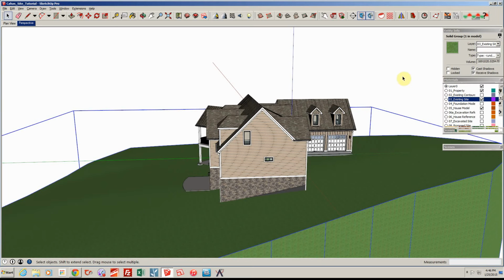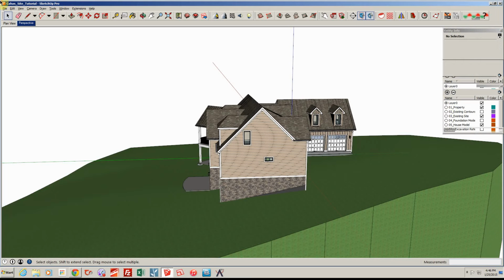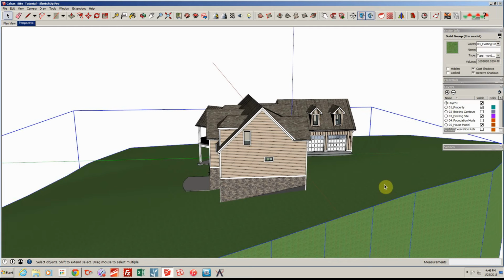The first thing I'm going to do is Control C and copy that group. Then I'm going to paste it in place. And for me, I have Alt V as paste in place. So I'm going to paste that in place, and you can see now I have two groups. I'm going to take one of those, and I'm going to change it from existing site to excavated site. So I now have two of the same ones, but one I'm going to destruct the way I want it, and the other one I'm going to keep as my existing site.